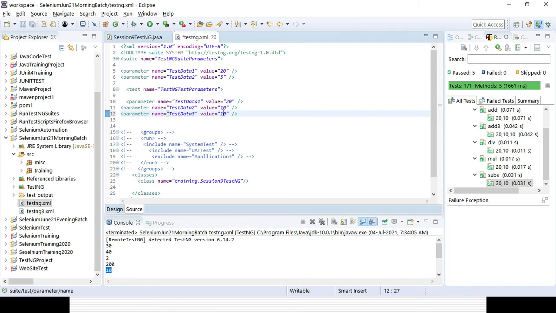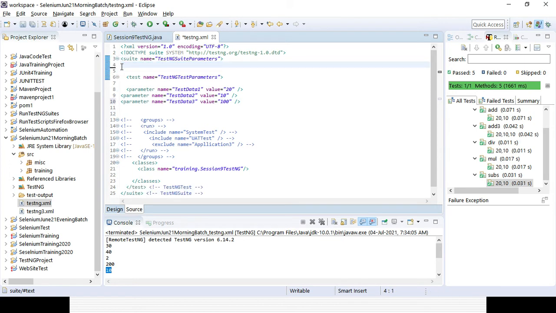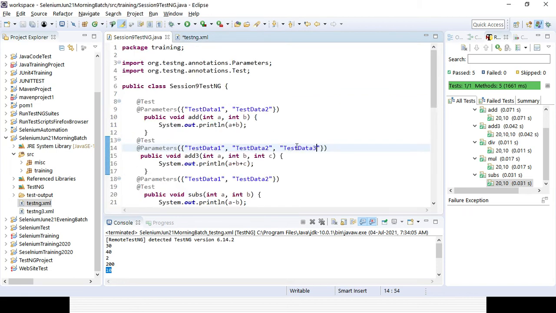Suppose I want to add here 100, right. So you can also do it. Let's remove that one, the should level part. So it will be taking, and here test data 3 will be placed. So I have changed the value of test data 3 instead of test data 2. I want to pass 3 different variables here, so test data 1 and test data 2 and test data 3.